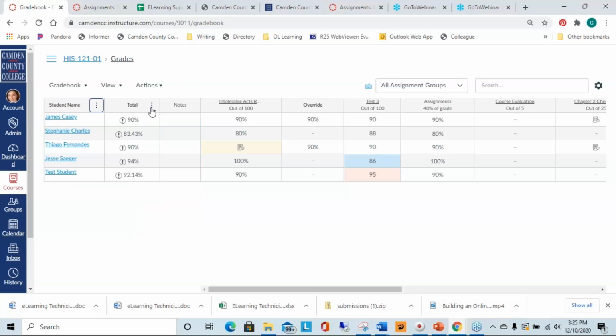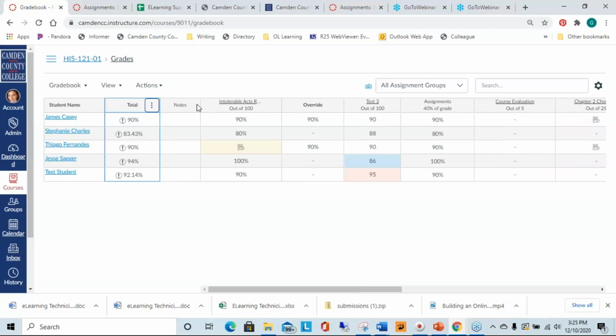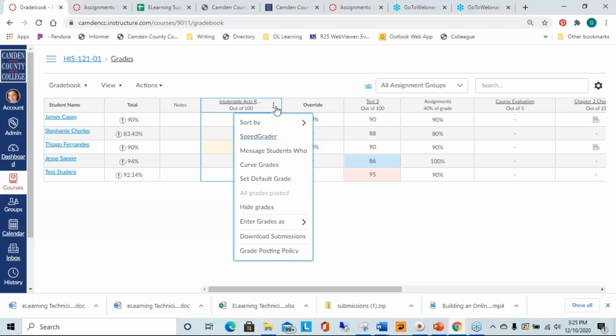If I go to my total column kebab, you can move your total column. By default, the total column is going to be at the very end of the gradebook, which can kind of be a little, if you've got a lot of assignments, you may want to move it to the front so that it's the first thing that you see, but that's up to you. I'll go ahead and move it back.